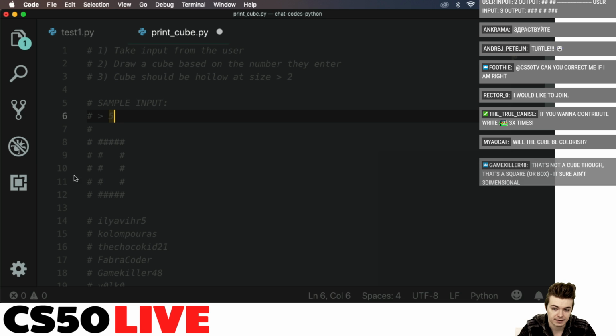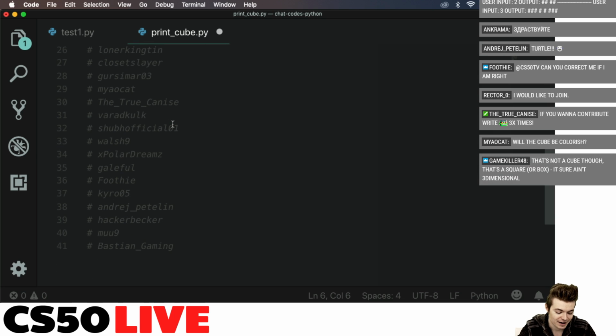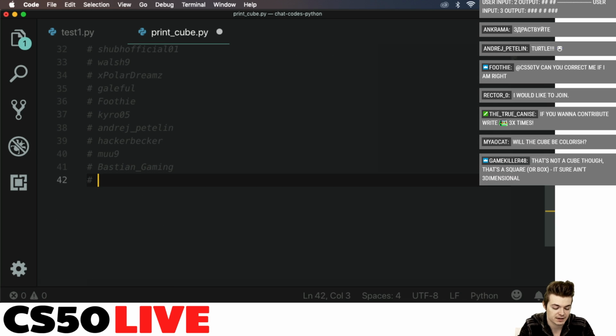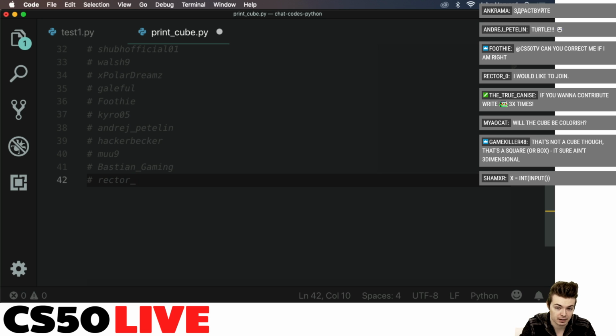Rector0, I would like to join. Will the cube be colorish? We don't have a CLI colorization thing set up, but we could probably install one. That ain't not a cube, that's a square. I'm sorry, GameKiller48. You're 100% correct. Not a cube, a square. Yeah, absolutely right. Rector0, I've added you to the bottom of the list.